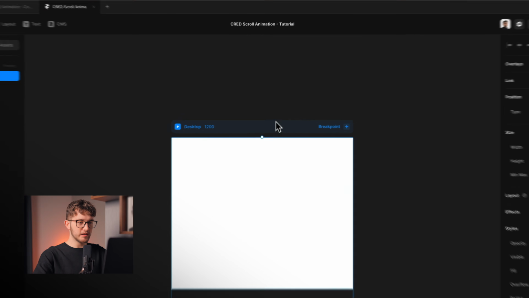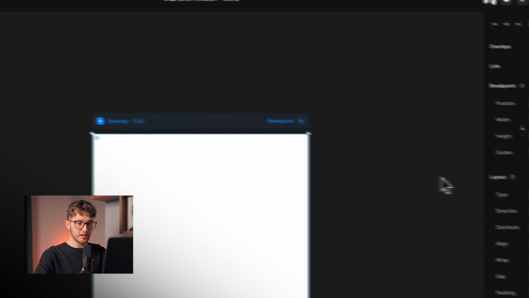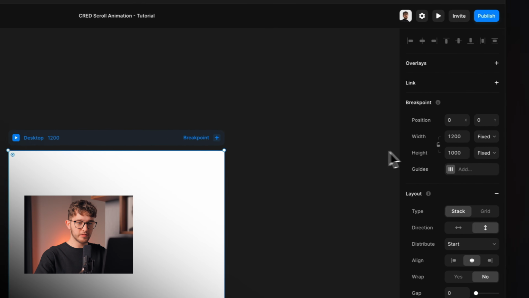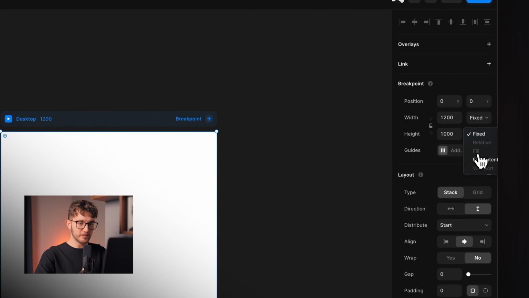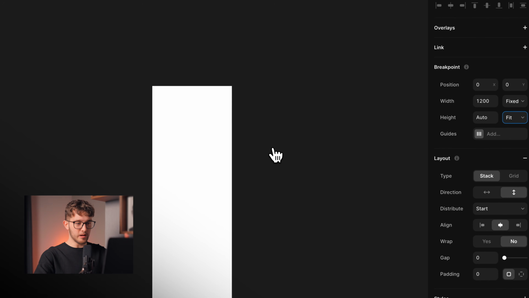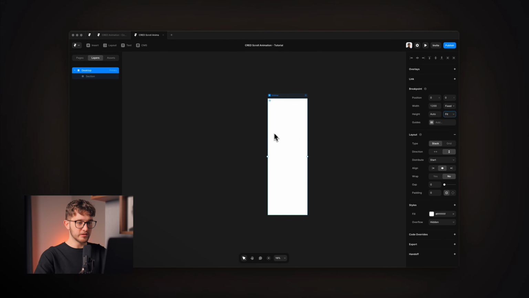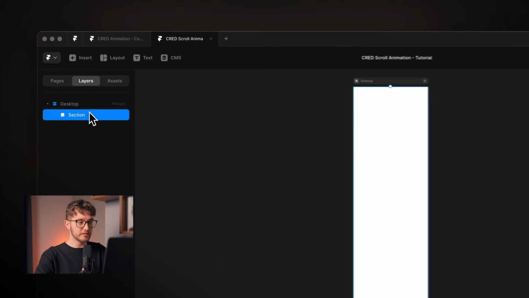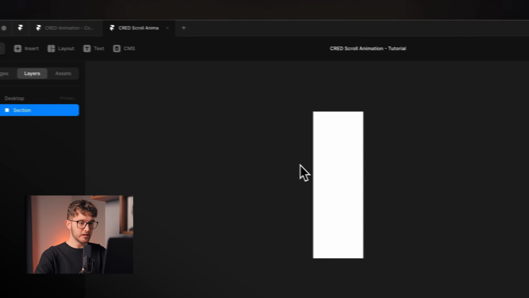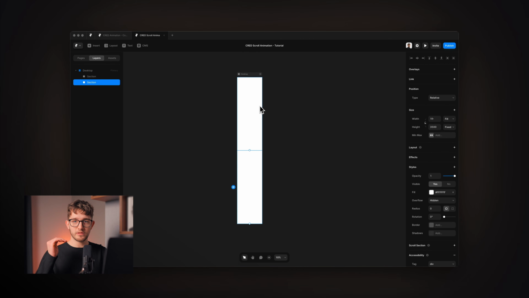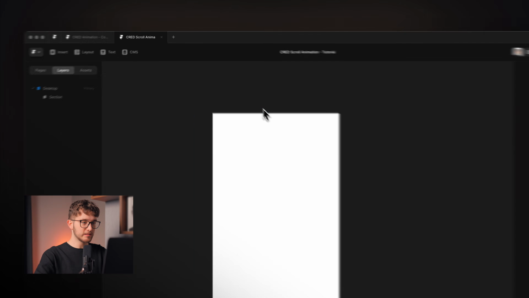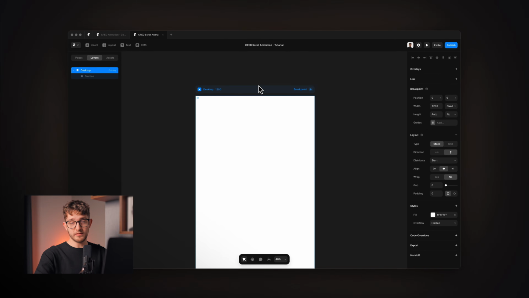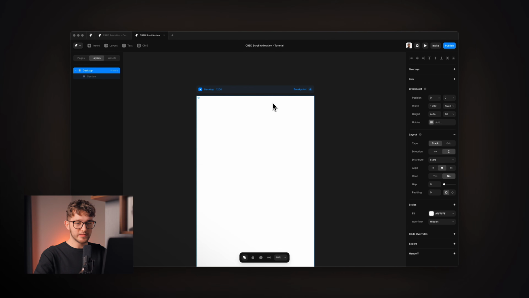Now as you can see, this section is really tall, however the desktop breakpoint is really small. So what I'm gonna do here is select the desktop breakpoint and set the height to fit content, so it always adapts to the height of the section or the content inside of the main desktop breakpoint, because as you can see, if I select the section and I duplicate it, it grows with the content inside. So this is a really great setup for the main desktop breakpoint and basically for each breakpoint: making them a stack and setting the height to fit content.